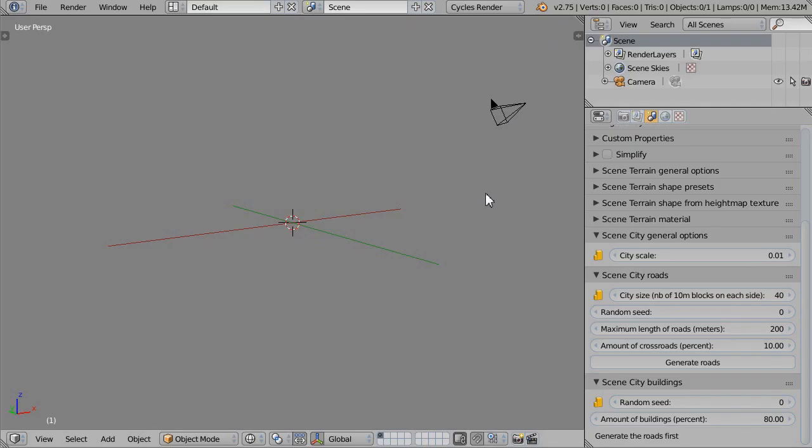After you've installed and enabled the SceneCity add-on, you will find all of its settings in the Scene options. And then you have a few panels created. We'll see the options in detail, but let's start by generating a default city. You start in the SceneCity Roads panel. Click on the Generate Roads button.